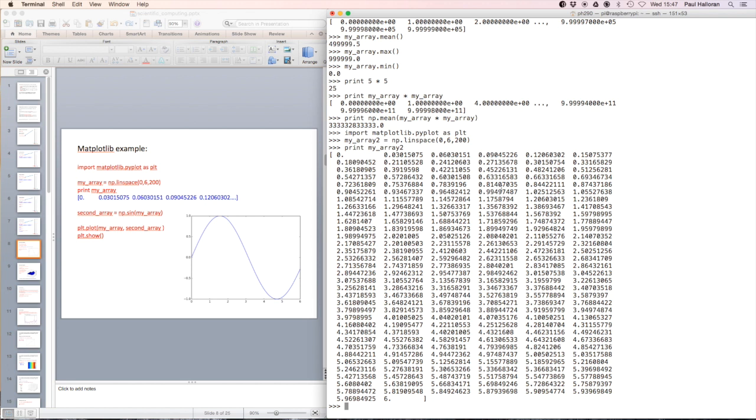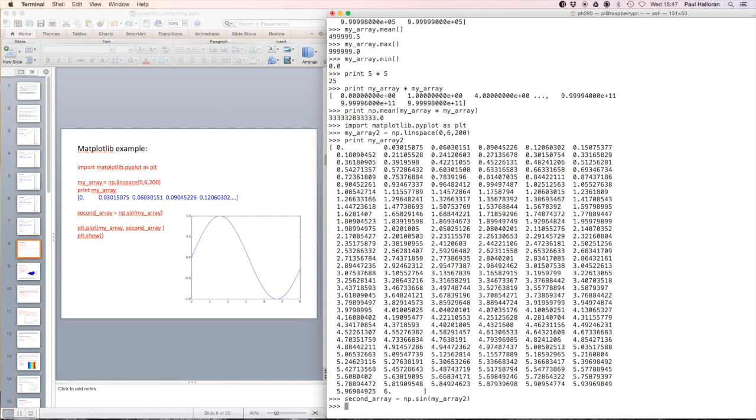So let's have a further array. Let's call it second array, and we want that to hold the value of the sine. So if you're not familiar with sine, look that up on Wikipedia. So the sine of the values we've got. numpy.sin, sine, shorthand for SINE, my array 2. And you can see straight away it's done that mathematical operation.